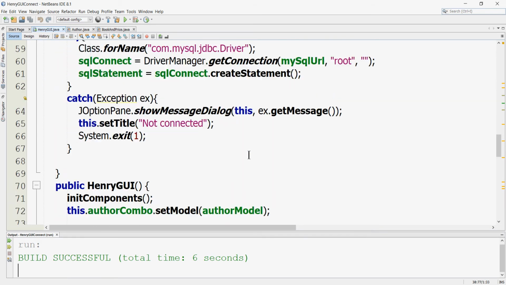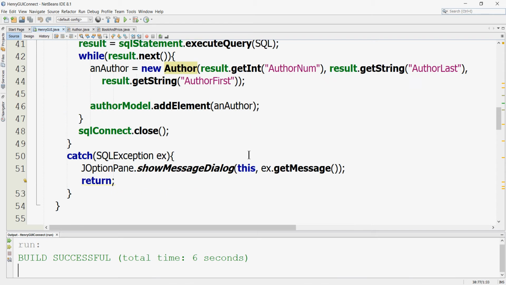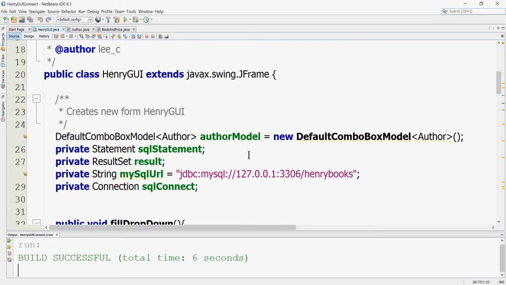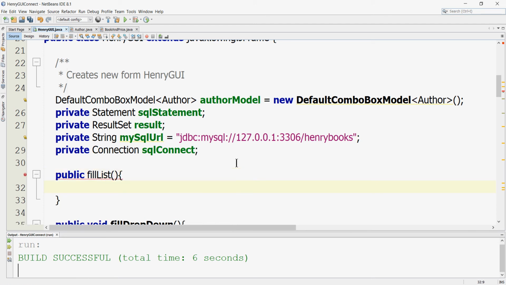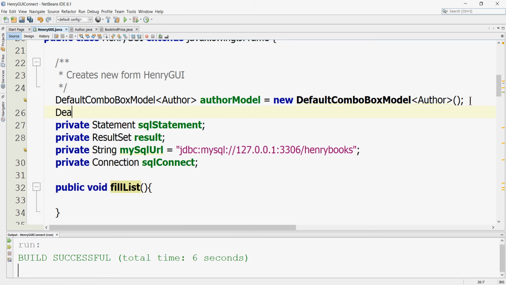I'm going to create a method called fillList, and fillList is going to be very similar to what we did before. I'm also going to create a new object up here that's going to be my list model. So default list model.